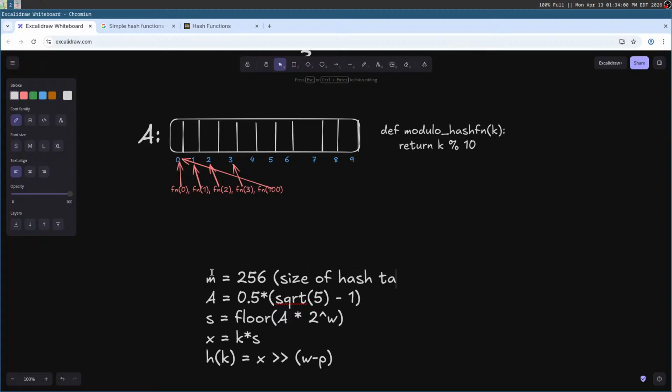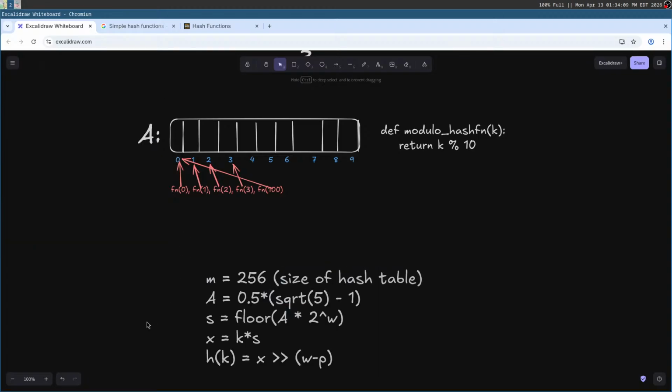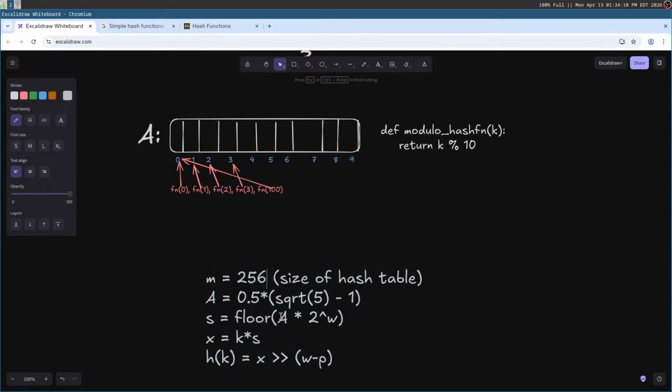Size of hash table. And let's make our comment gray or whatever. Oh, I can't do it. The whole thing turns gray. That's awesome. Whatever. Okay, so that's the size of the hash table. We can add a comment inline.